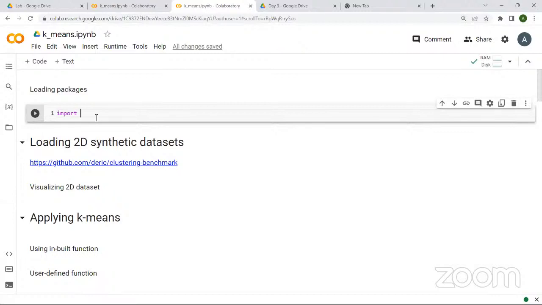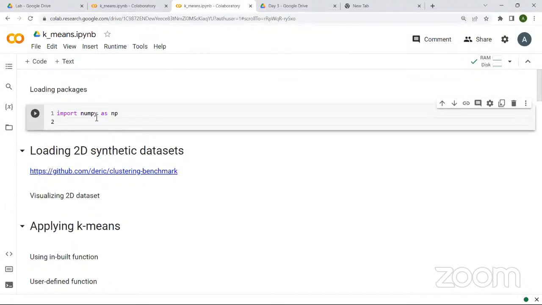So here first you need to import the required packages and libraries. The first package which we will use is numpy. Use import numpy, and I'm giving it an alias name, np. With this numpy package we can perform many operations related to mathematical operations, and we can store data in the form of arrays.